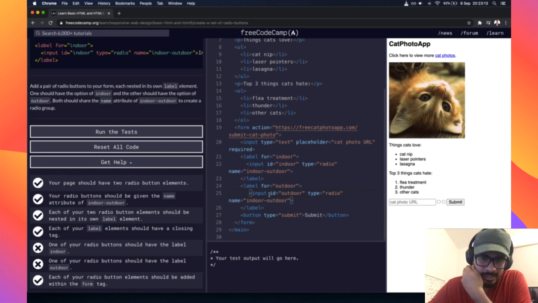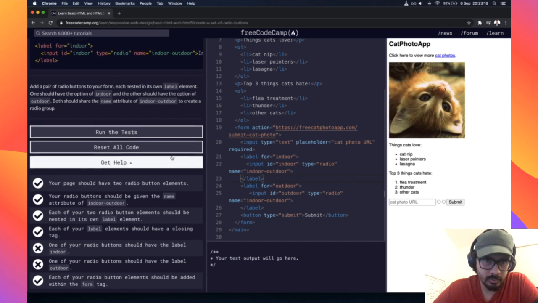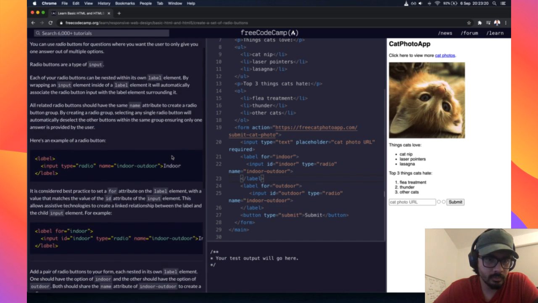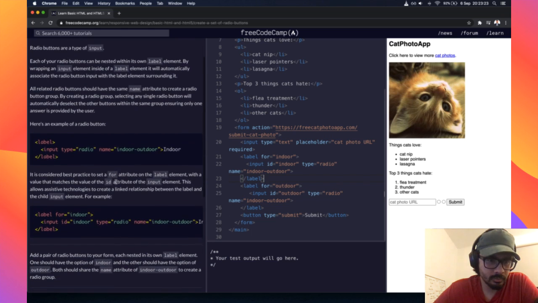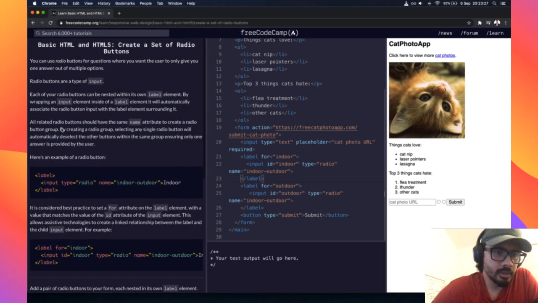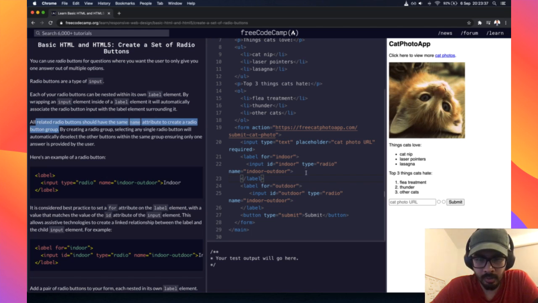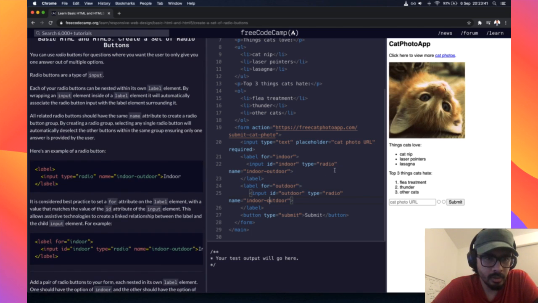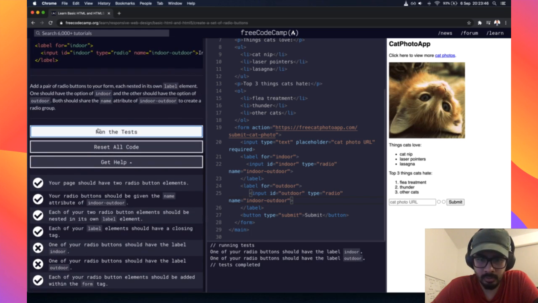Wait, what's the difference between this ID and this name? I don't understand. Oh no, let's actually read it. So all related buttons should have the same name attribute to create a button group. So the name is for a group. Ah, okay, that's why the name is the same here. And then the ID would be what that is. Alright, so let's run it.